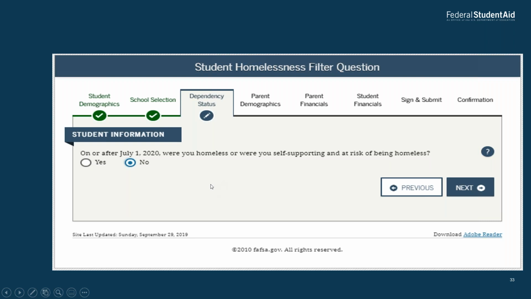If they've said no to everything at this point, it will now ask the student, on or after July 1 of 2020, were you homeless or were you self-supporting and at risk of being homeless? And it will continue to ask them questions regarding their homelessness status. If they say yes to any of the homelessness questions or at risk for homelessness, they are considered independent for financial aid purposes, and it will calculate them as independent, and the FAFSA will go to the schools that way. Again, many schools will reach out to the student to confirm that they answered that question properly by asking them for some documentation of this status.